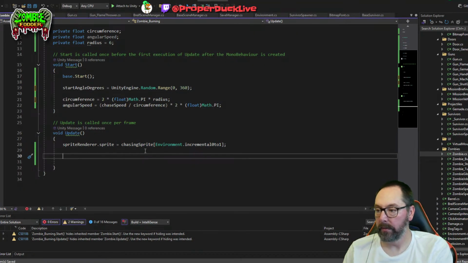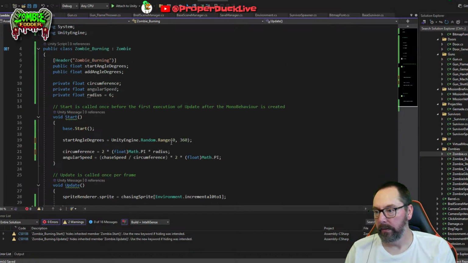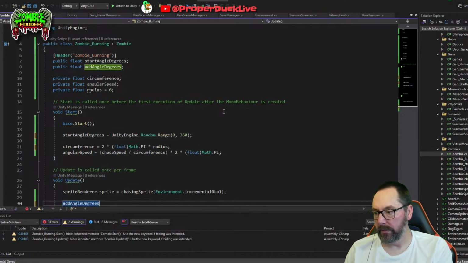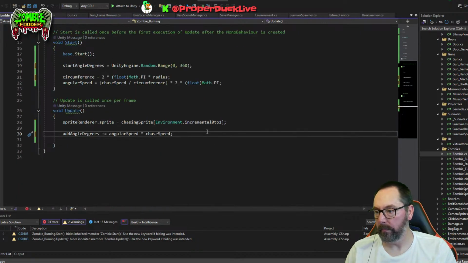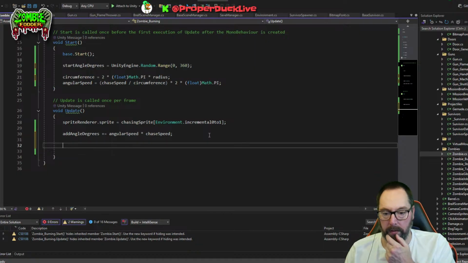And I think this is radians, right? Angular speed would be in radians. We'll see. So add degrees plus equals angular speed times chase speed.